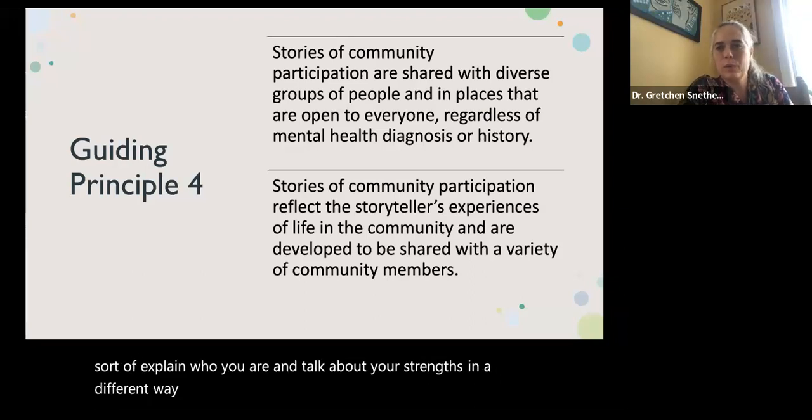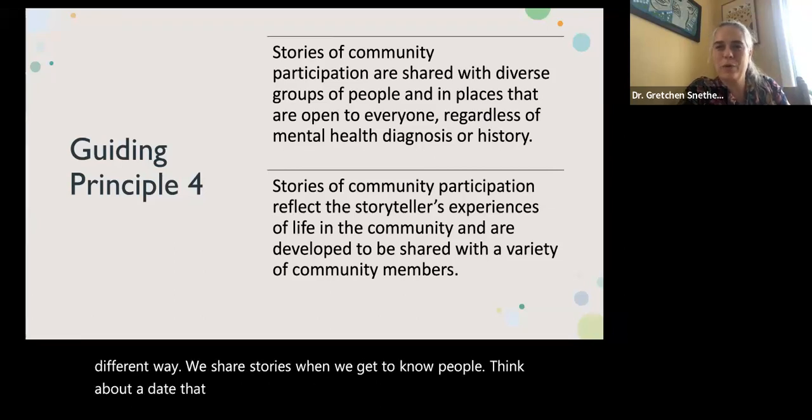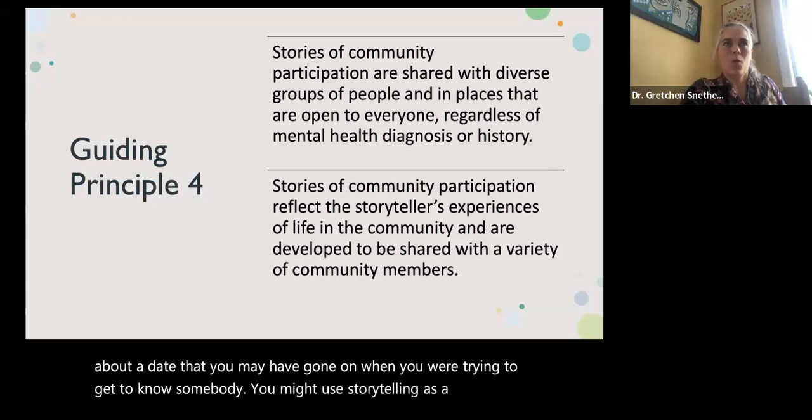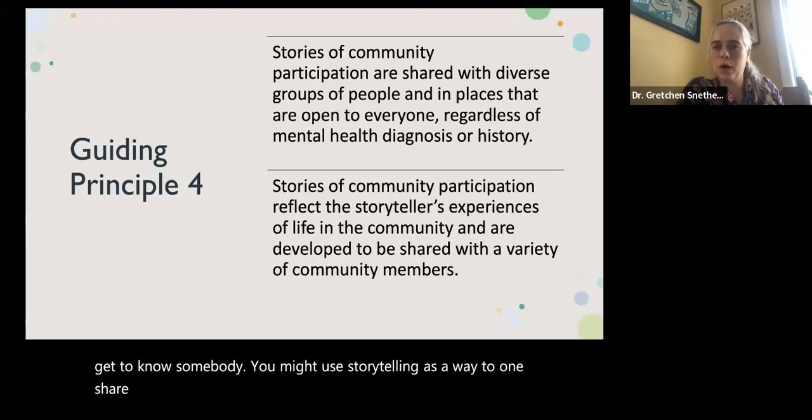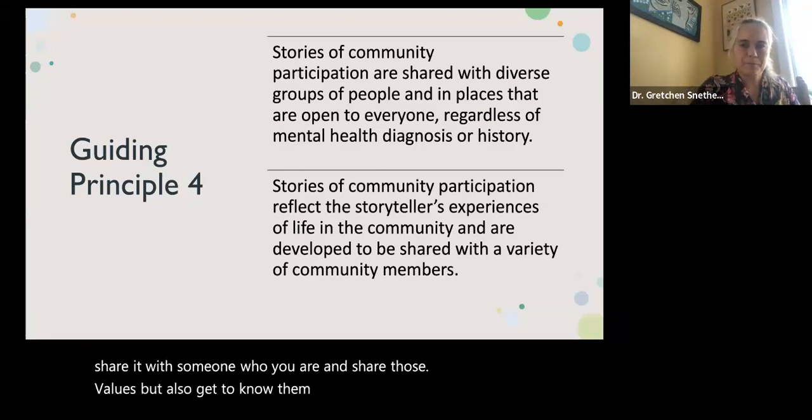We share stories when we get to know people. Think about a date that you may have gone on when you were trying to get to know somebody. You might use storytelling as a way to, one, share with someone who you are and share those values, but also get to know them in a different way.